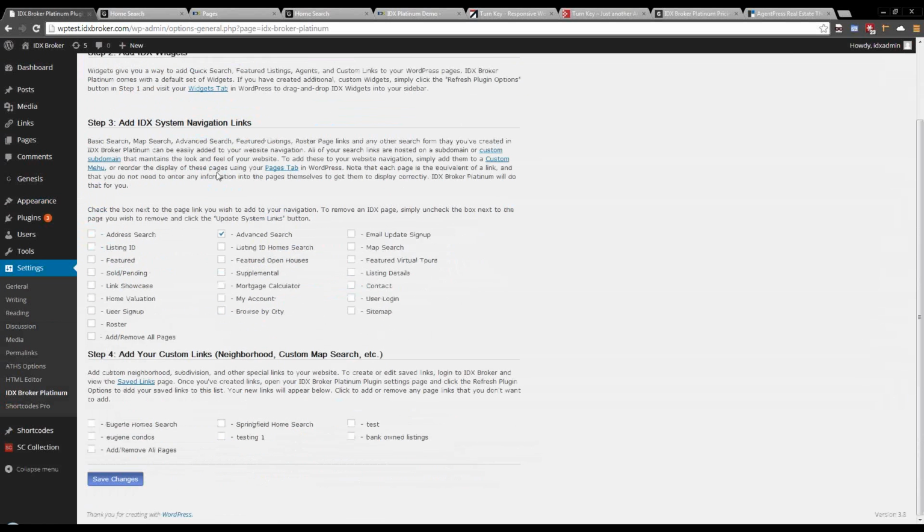Okay, so in this case, we've done step 3. Let's say you've gone through and created all the standard links that you want. Maybe you've got a featured open houses page, you've got your own listings, maybe some sold listings, and you've added those to the menu. Okay, so you're all set there.